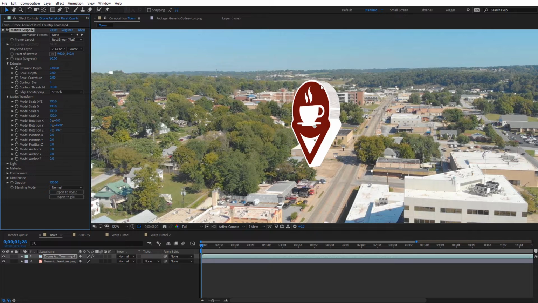Now if we look here at the side, we're getting a little bit of artifacting here around the edges, and we can adjust that with this contour threshold. So I can increase that, and you'll see that kind of just whites that out. And so it's nice to give us that option. We can rotate this around and look at it.